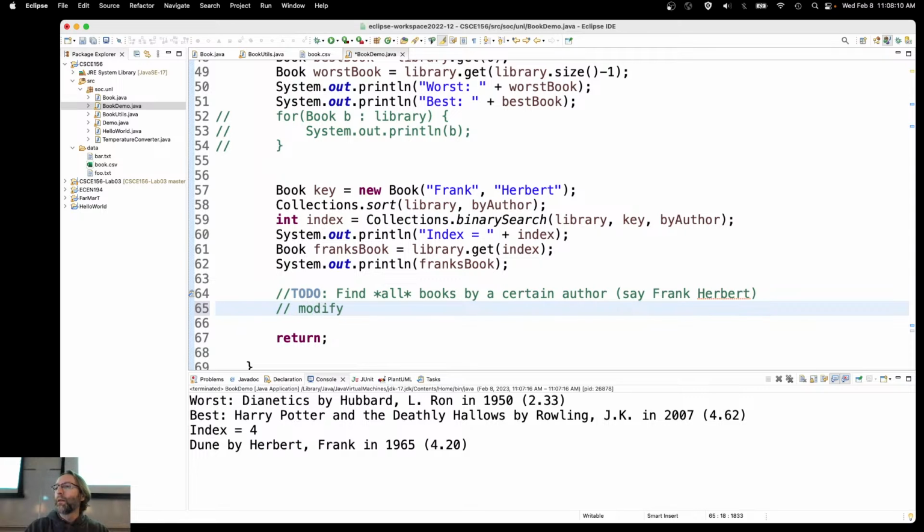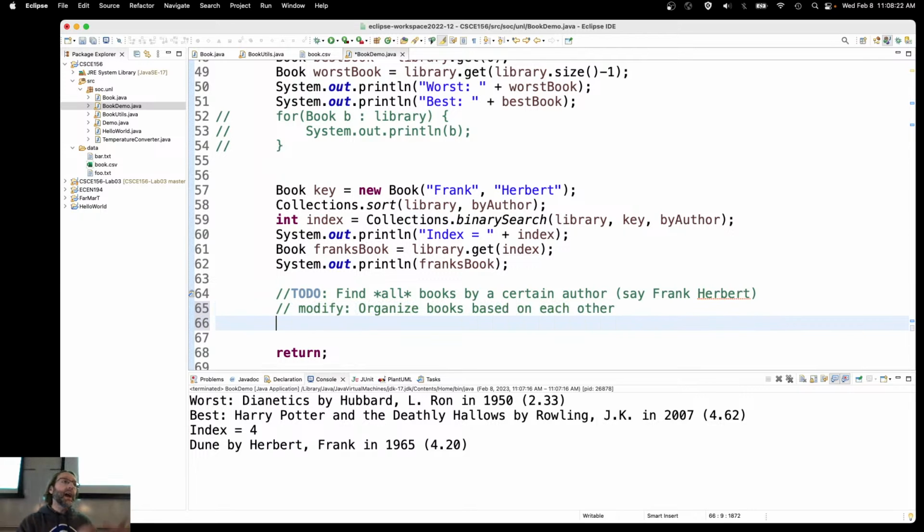Modify. What I'm going to do is organize, not sort, but organize books based on each author. In other words, if I had these 21 books sitting on my desk here, and I had a bunch of bins, one for each author, and I wanted you to sort them, what would you do? You'd go through and say, okay, this book's by Frank. We don't have a bin for Frank. What do we do? Write Frank on one of the bins and put it in there.